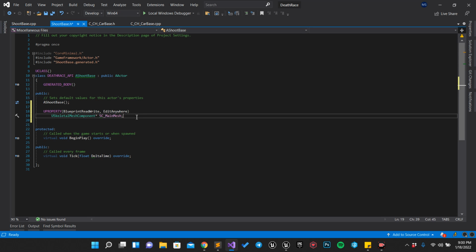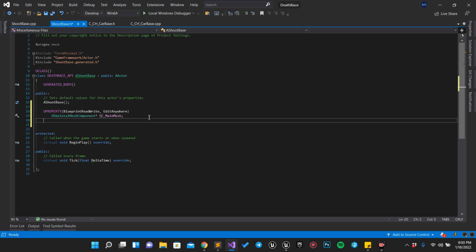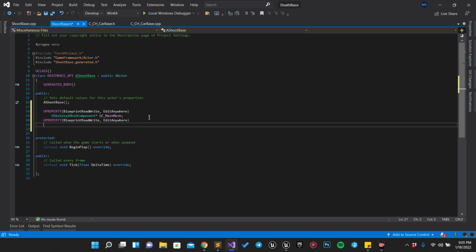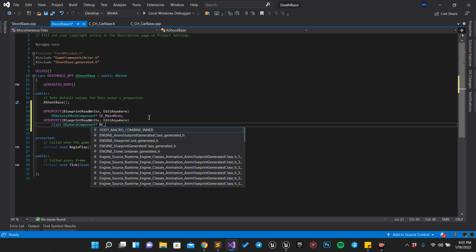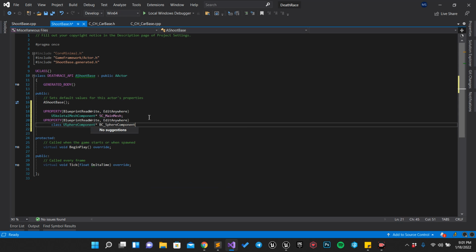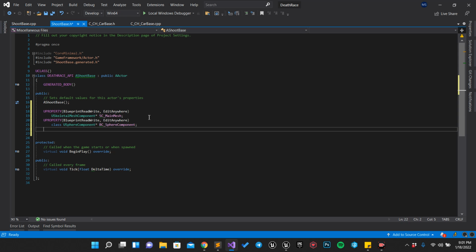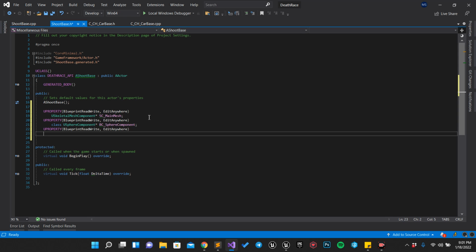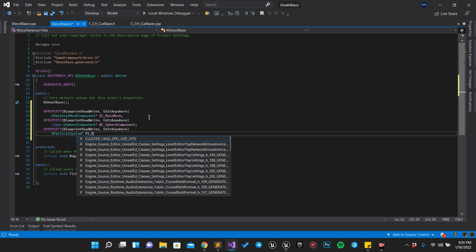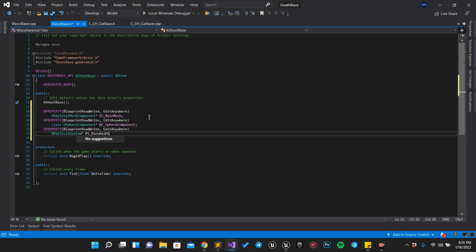Okay, so this will be our main mesh. Next, I want to create some collision component, so I will just copy the UPROPERTY from here and class USphereComponent star BC_SphereComponent. Next is, we want some particle system to spawn, so UParticleSystem star PS_BazookaHit.